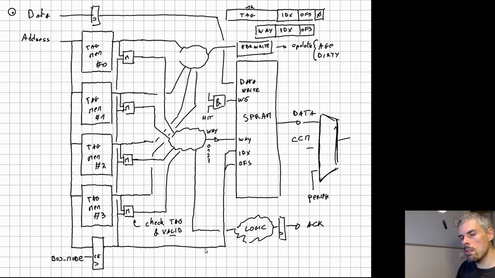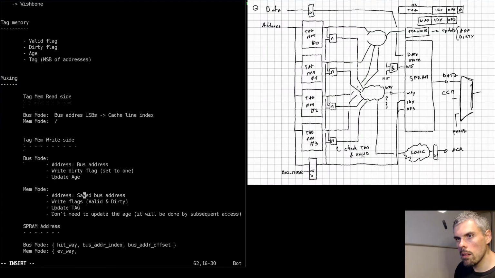Because as soon as I have a cache miss, that will not update and this will get stable, which means that mux we discussed before for the tag mem right side, where I said I needed to mux with the saved bus address. Well, I've just saved it in the same register as the one I used for the access when in bus mode, which means I saved a register and a mux.